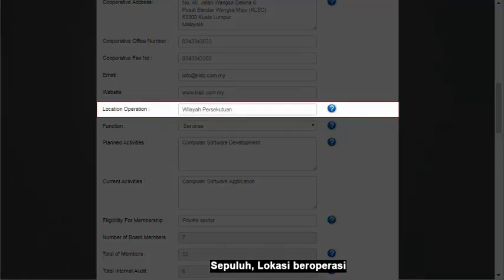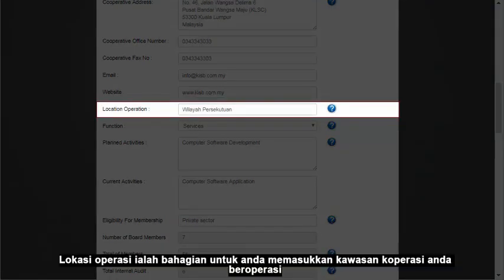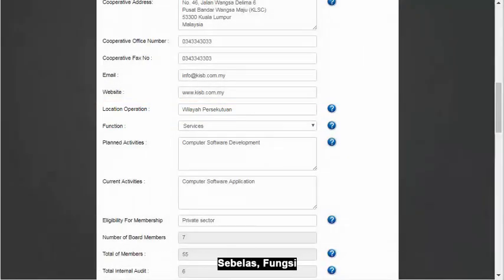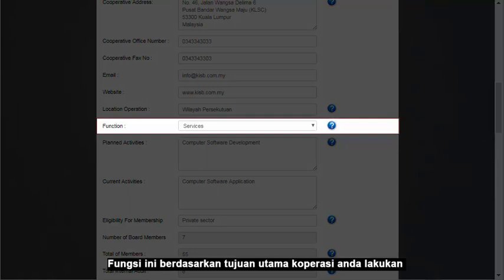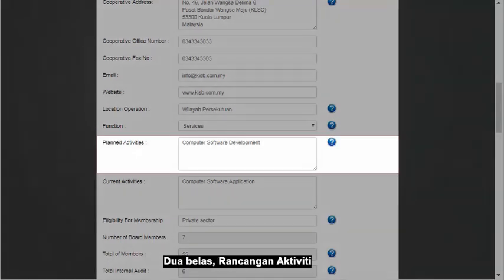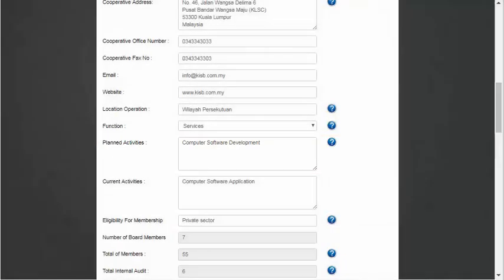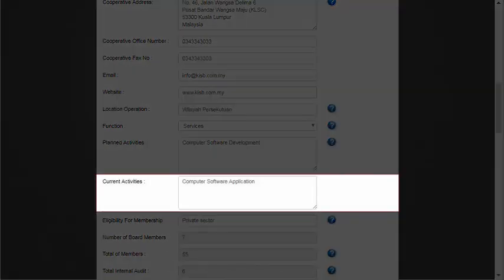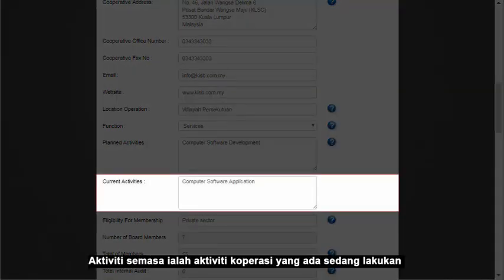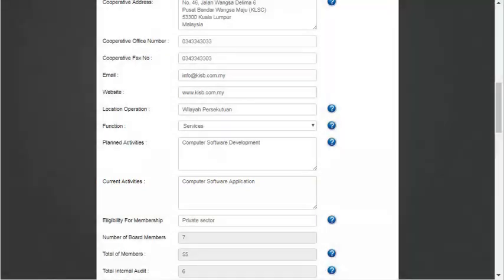10th, Location operation. Location operation is a section for your coverage location for your cooperative. 11th, function. Function is based on what's your cooperative main purpose. 12th, planned activity. Planned activity is an activity that your cooperative will organize in the future. Meanwhile, current activity. Current activity is an activity that your cooperative is doing right now.